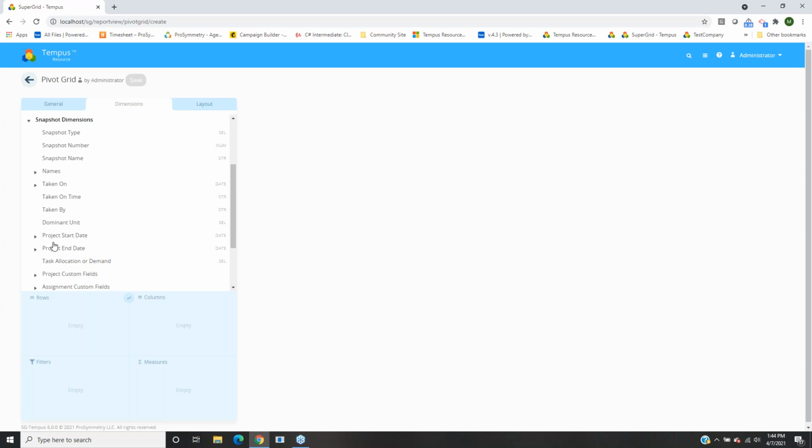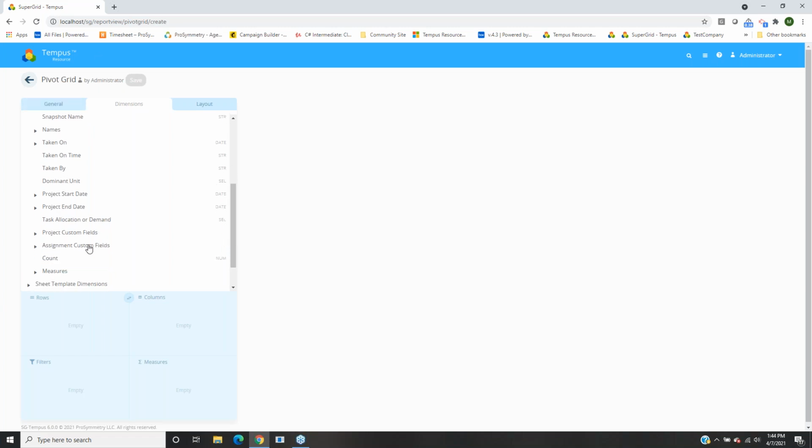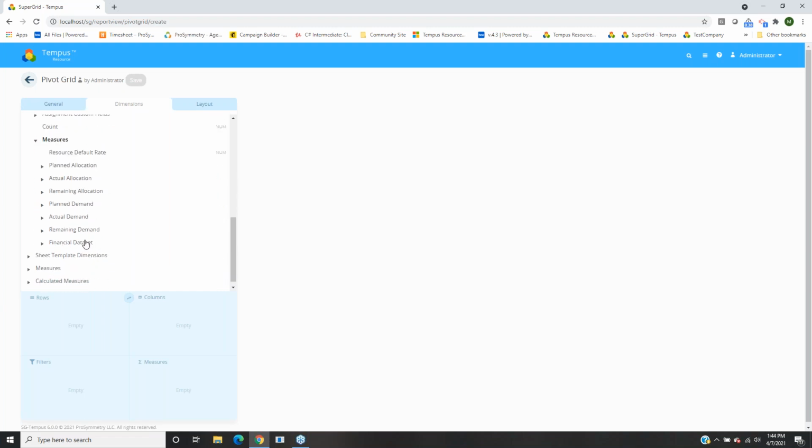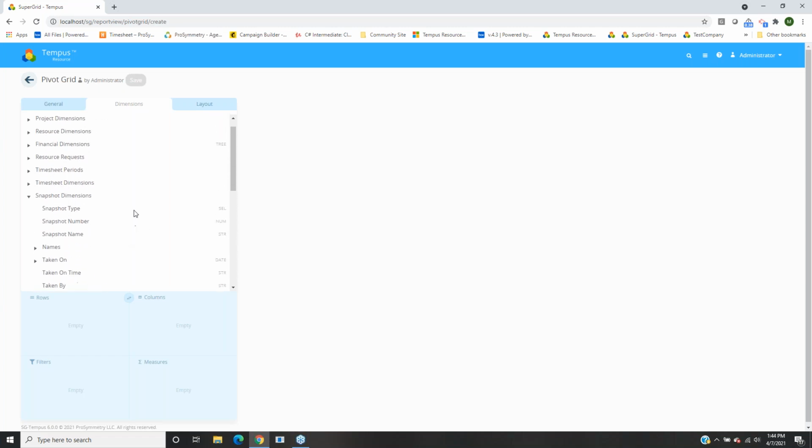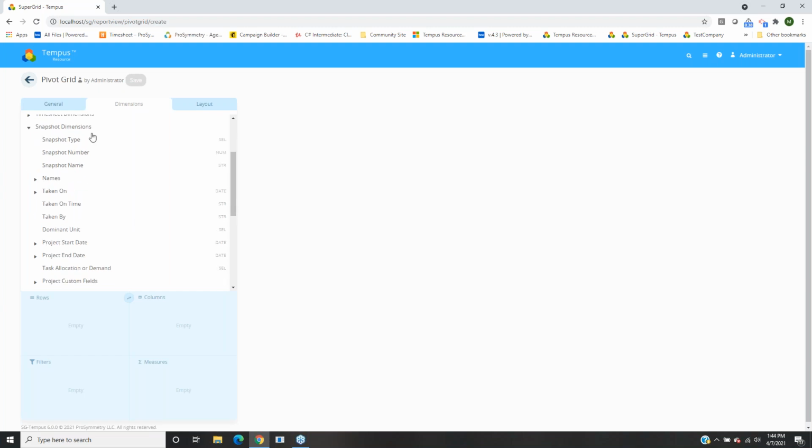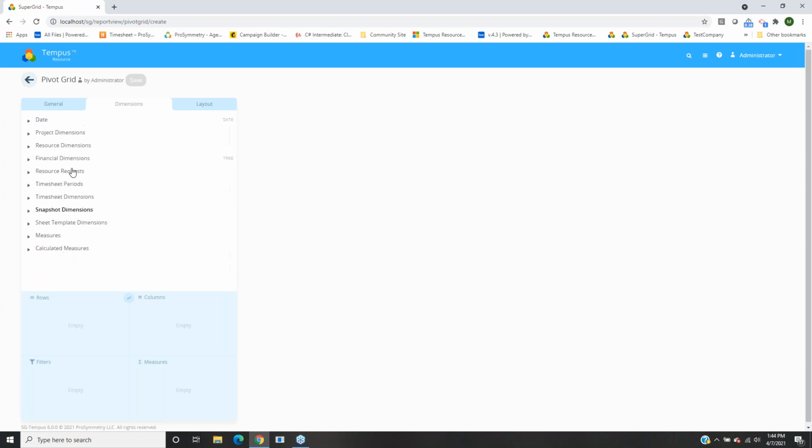So if you're looking to report off of snapshots, they'll have their own list of dimensions down below, as well as their own list of measures that you can interact with. So if that is something you're looking to utilize and you want to report off that snapshot information, I would definitely recommend restricting yourself to dimensions only found within snapshot dimensions. Any other report, you should be able to utilize the options that we just covered up above.